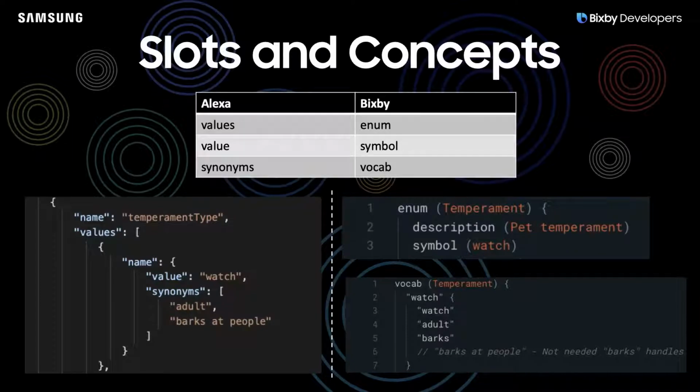Just a deeper dive and a reminder of the equivalencies. Alexa values, the Bixby equivalent is an enum. Alexa has a value, in this case watch, you can see in the bottom side of the screen. Bixby symbol, you can see there's a symbol watch on the right side. And then the synonyms in Alexa, right there, adult, barks at people. The synonyms on the right side for Bixby, adult, barks at people, not necessary for Bixby.